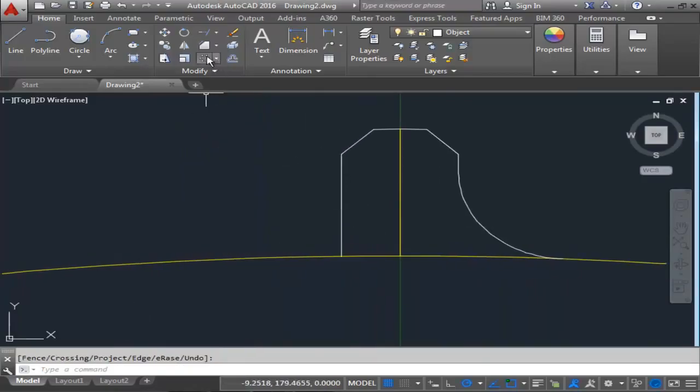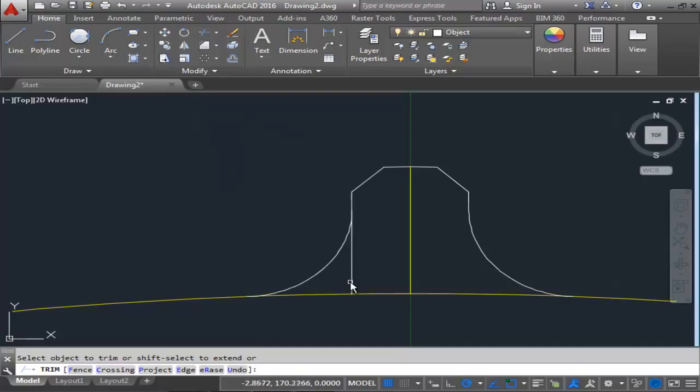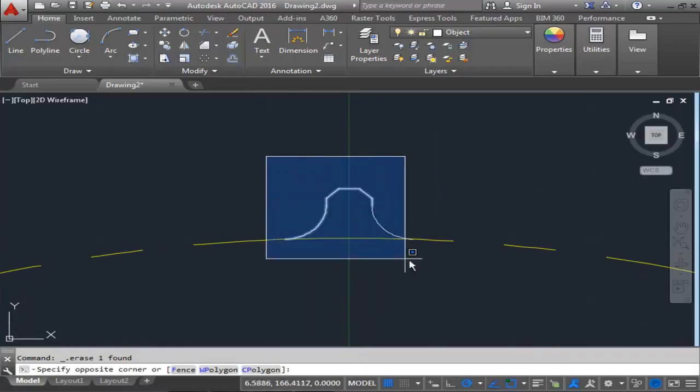I'll do the same for the opposite side. So tangent radius here to here. My radius is 5.2. It prepares the circle for me, and I'm going to go to my trim option and delete the part I do not need. So that completes the tooth. So from here I can delete my helping line, and next will be to array it.